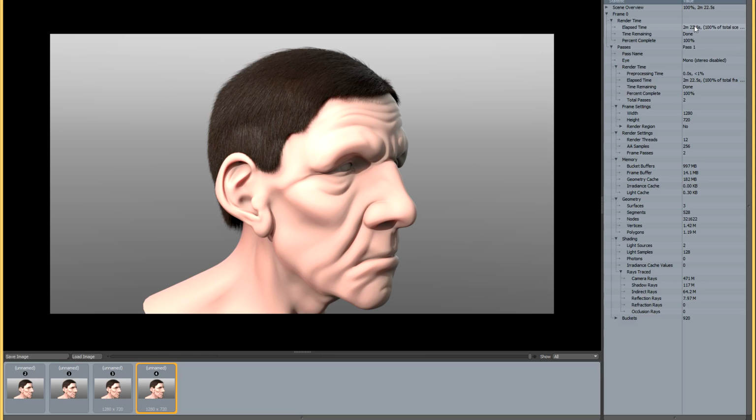Now obviously my render time has doubled, because each time I add an additional frame pass, it's going to re-render the entire frame from start to finish. So 2 frame passes is going to take twice as long as 1 frame pass. 3 frame passes is going to take 3 times longer than 1 frame pass.